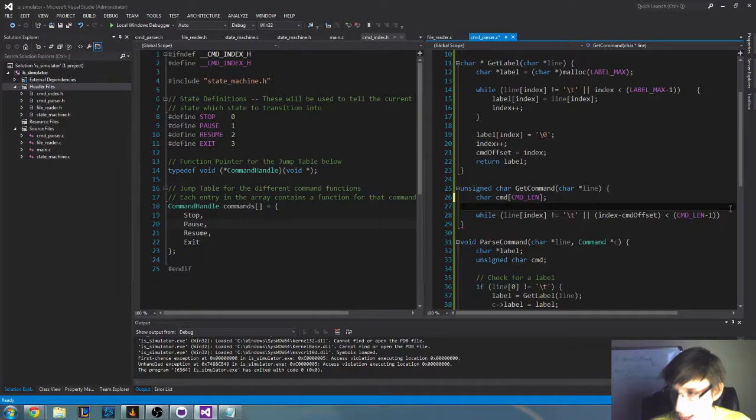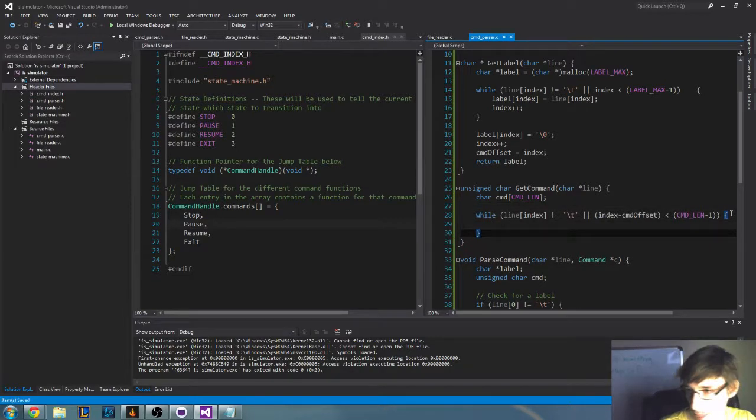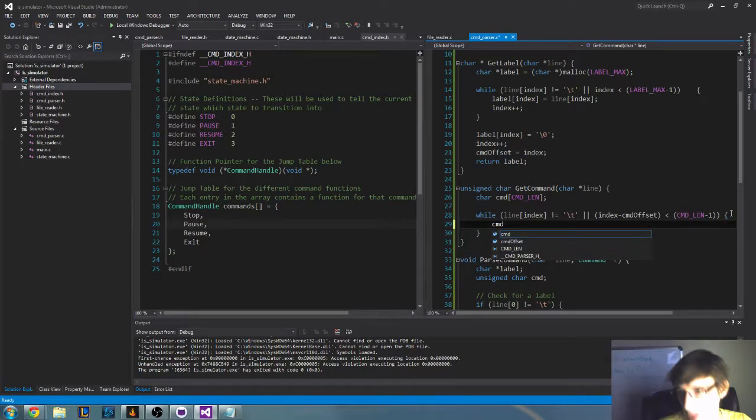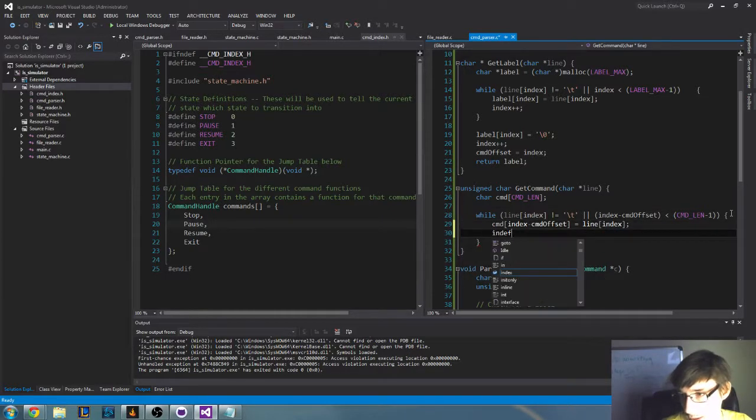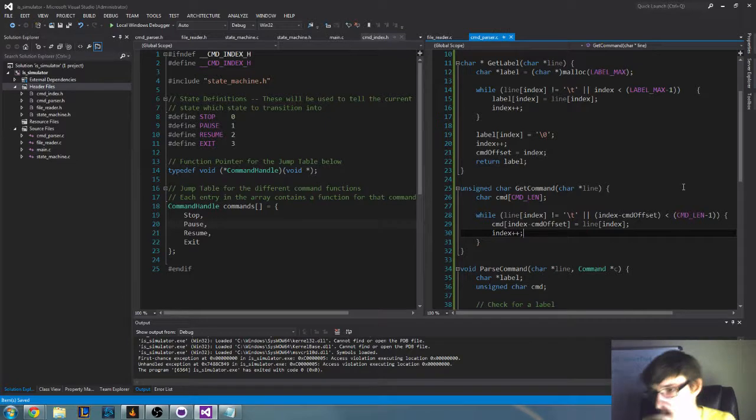And CMD offset equals line index, and now it will store in 0 what's in 5. It'll store in 1 what's in 6. It'll store in 2 what's in 7. It just shifts everything over while still using the other one as the line.